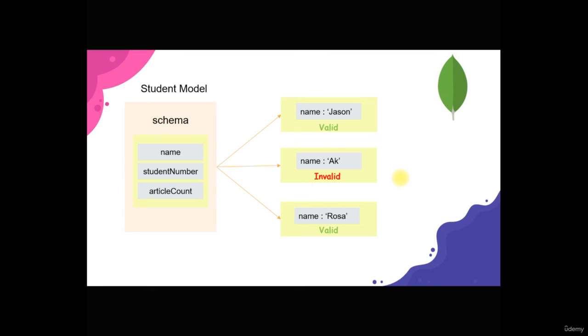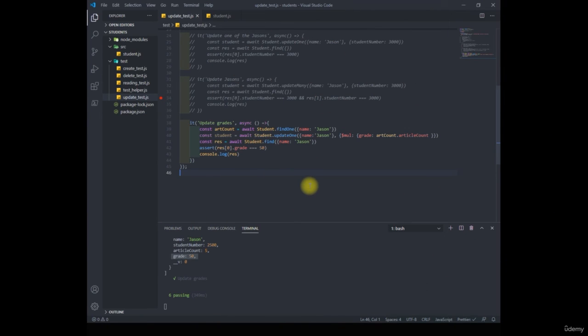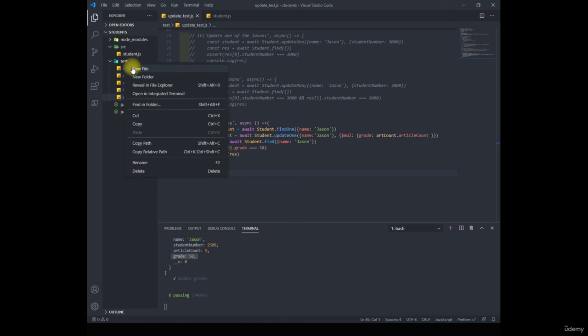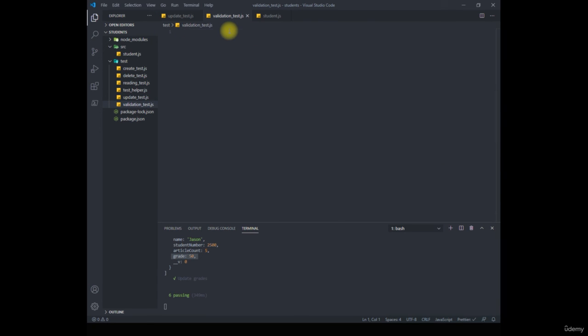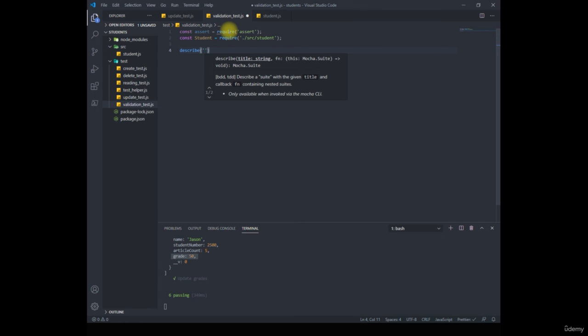Now again, we'll pursue the same path like we do in other operations. So that means we're going to start by creating a new file, and we'll check there if we get the results we want. So inside the test folder, we'll create a new test file named validation_test.js. And we're going to put some boilerplate, as always. At the top, we require both assert and the student model and describe the test as validation, and an arrow function.